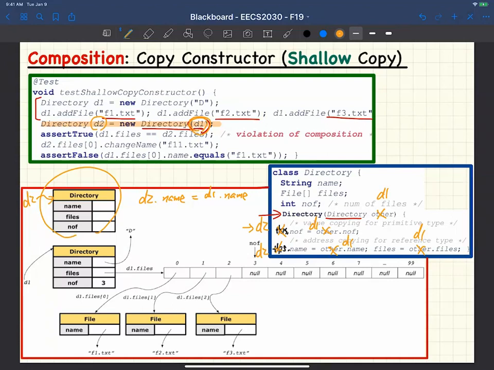And then you have to say, oh, NOF. Sorry, let me write it down. Just got the sequence wrong. You got to say D2.NOF is assigned to D1.NOF. The second one over here, D2.name is assigned to D1.name. And also D2.files is assigned to D1.files. Okay, so these are the 3 lines, 1, 2, and 3.